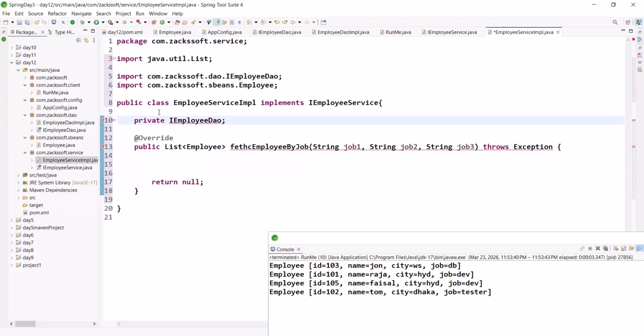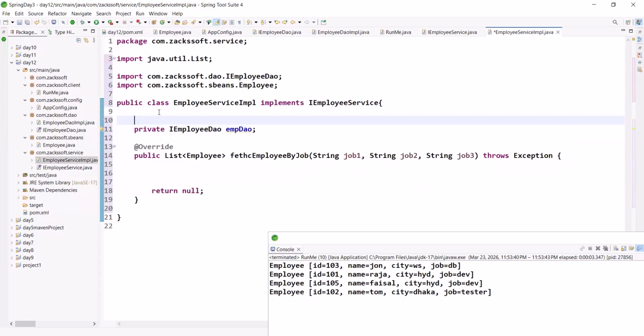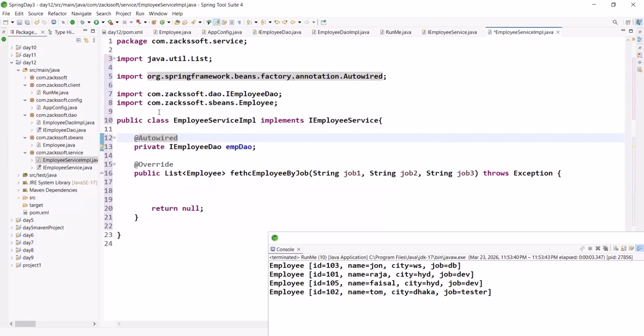Is it okay, boss? Can I use Autowired? Yes, Autowired. Why Autowired? Is it okay, boss? We already got this object in this class, right?